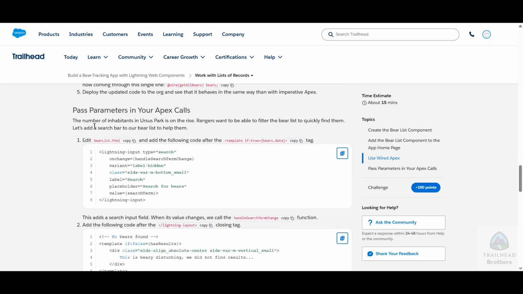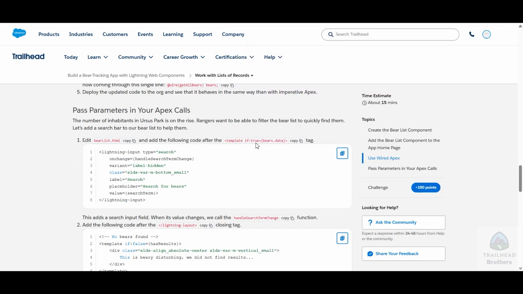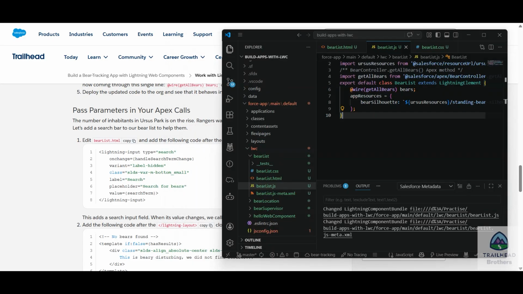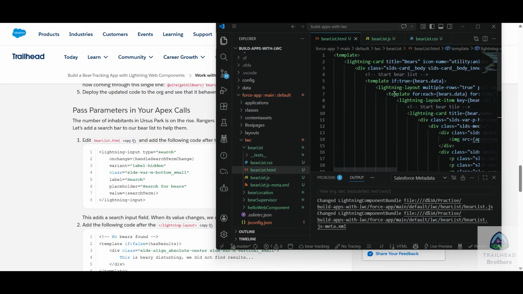In your Apex calls, the number is on the rise and you want to be able to filter the bear list to quickly find them. Let's add a search bar. Okay, we're gonna add a search bar, then after the bears.data.